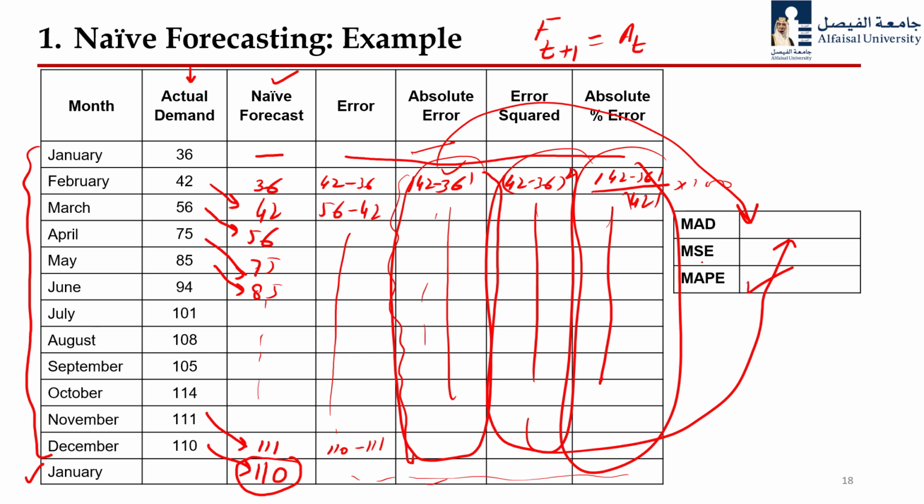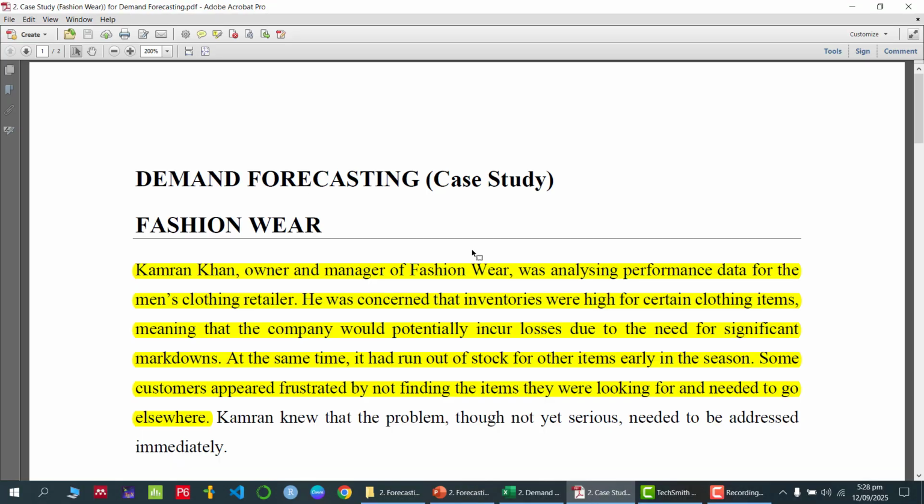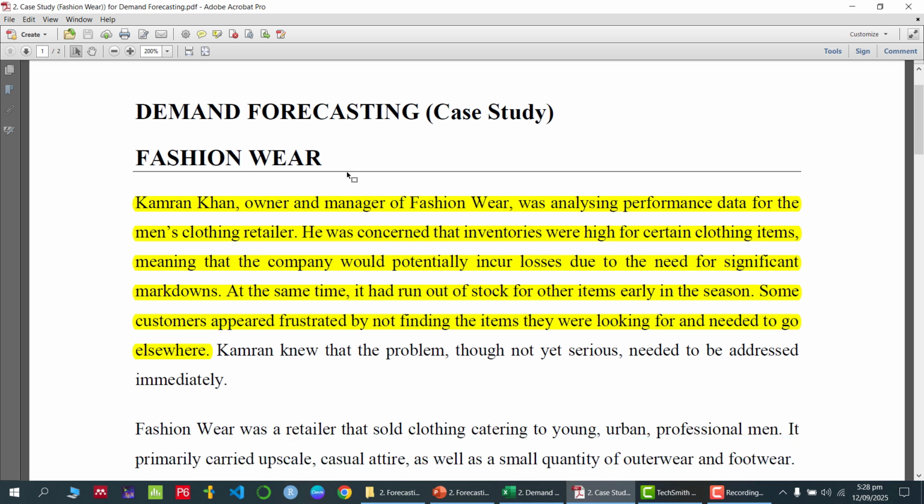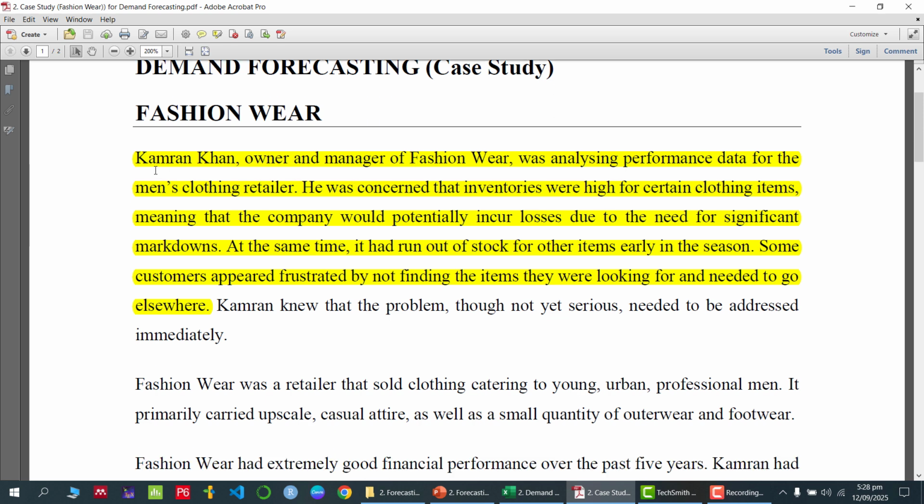Okay. So let me apply this naive forecasting using one of the case studies. I am going to apply all the forecasting methods on this case study data using Excel. As you can see, this is basically a fashion wear company. Kamran Khan is the owner and the manager of the fashion wear company.